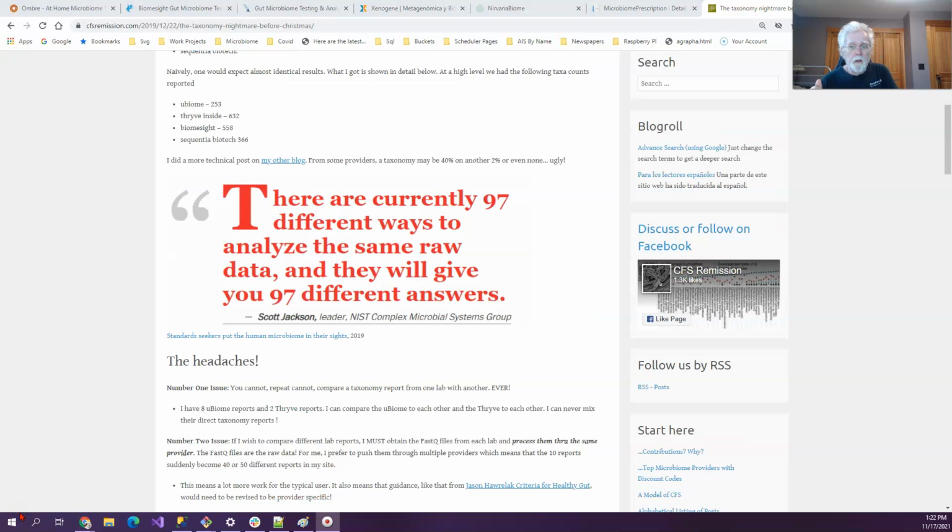One of the main things is this, and in one way it's a nightmare. Fortunately, it's a nightmare I know how to reasonably handle, which is this lovely quote: there are 97 different ways to analyze the same raw data, the same sequence of 4 characters, the same DNA, and they will give you 97 different answers. And who said this? It's from NIST, the National Institute of Standards and Technology, the U.S. government agency responsible for standards, including things like medical standards.